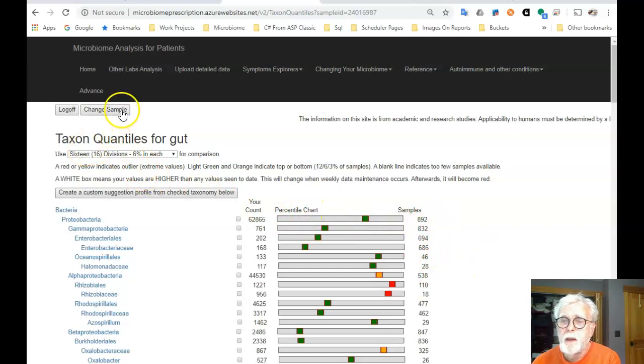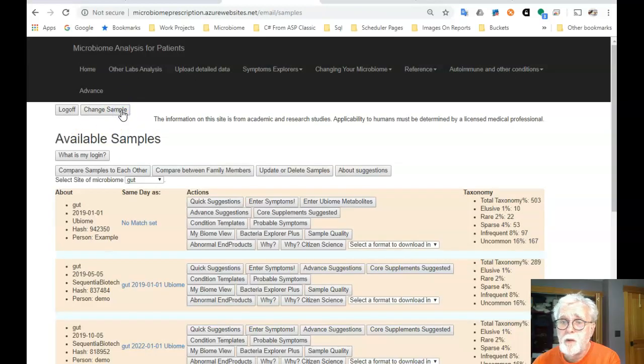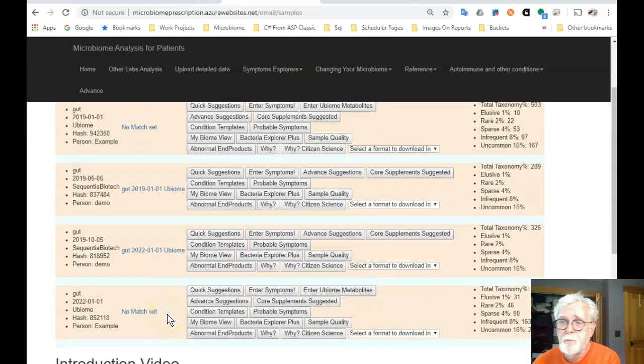So let's go back and summarize. Basically, it's real simple. Upload. It's there. Everything else is the same. And you have a new feature of download. Very simple, very clean cut.